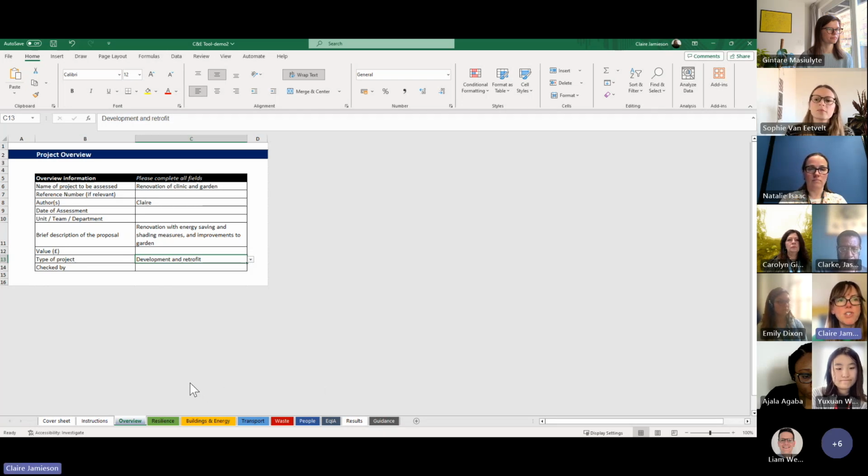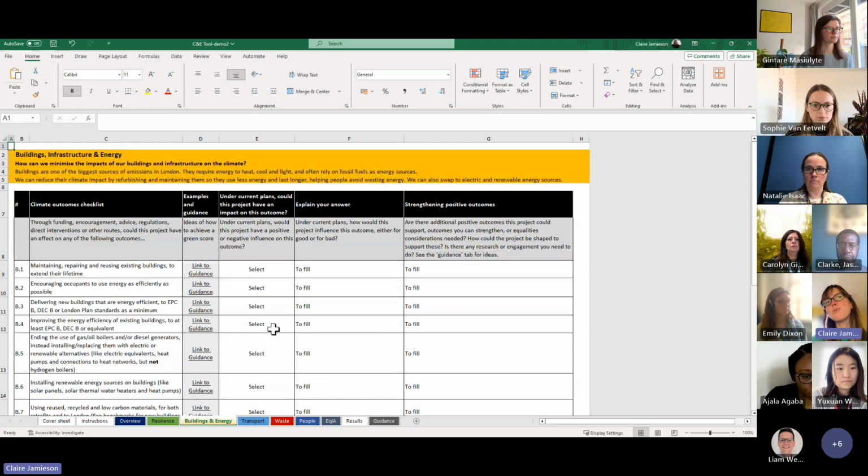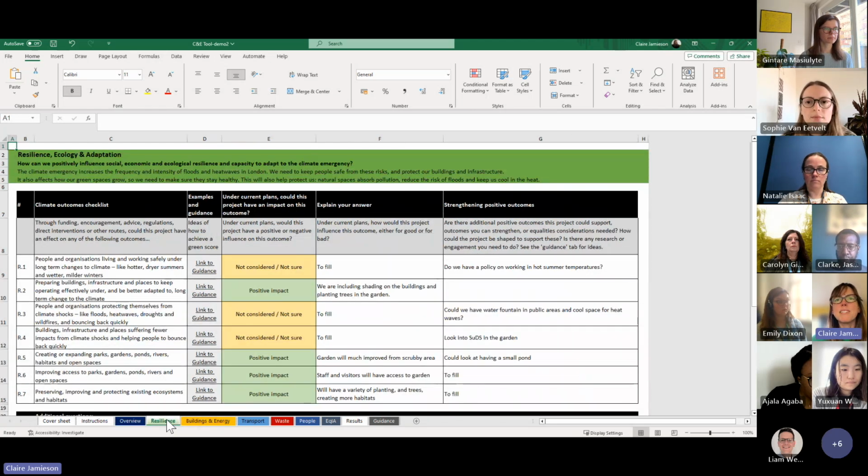So I'm going to run through one of these climate tabs. I'll show you this. This is what an empty tool page looks like. And then if we look at this resilience tab, this is a partially filled in tool. So I'll take you through this one tab for now. But the premise is similar for all the tabs, really.